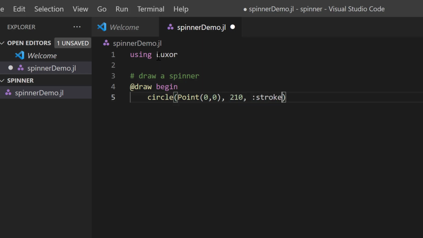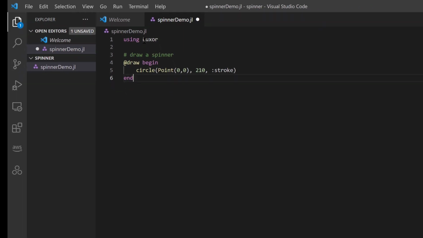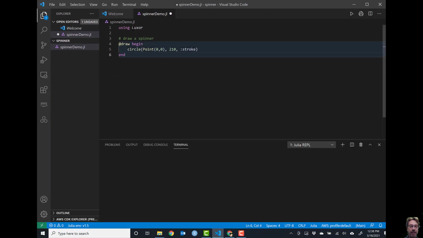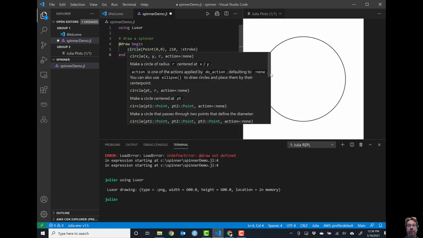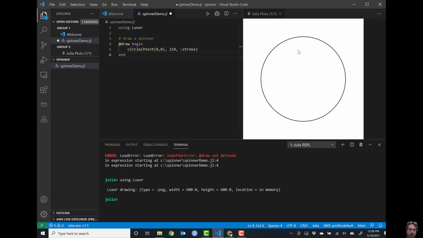And I have to use the stroke action to say, actually draw the circle. Don't just think about the circle. In VS Code, if you run Alt-Enter, it runs the entire block of code. At draw not defined, I ran this block before using the using Luxor block. So I'll Control Enter on using Luxor to run the line, and then I'll Alt Enter to run the entire block of drawing. And there I have my circle. So awesome. We got to start now. So now we just iterate.